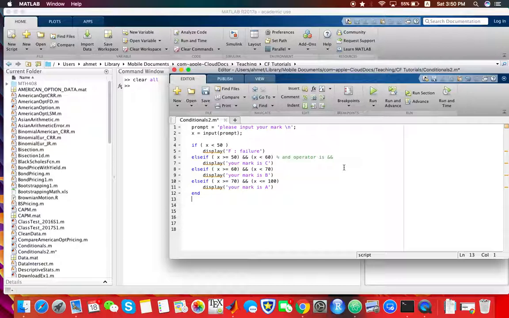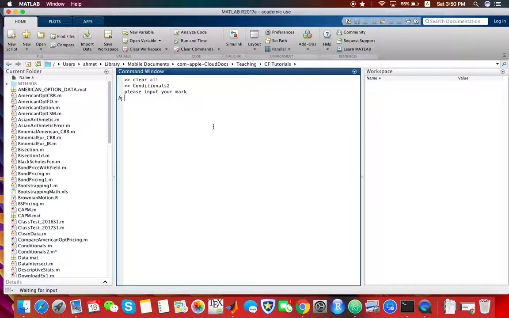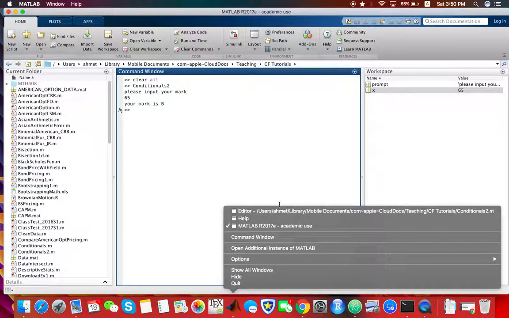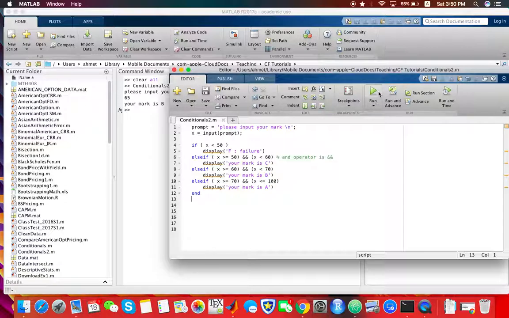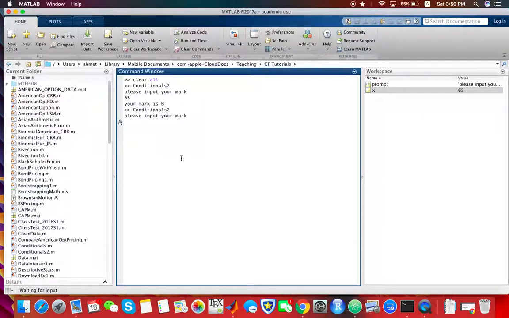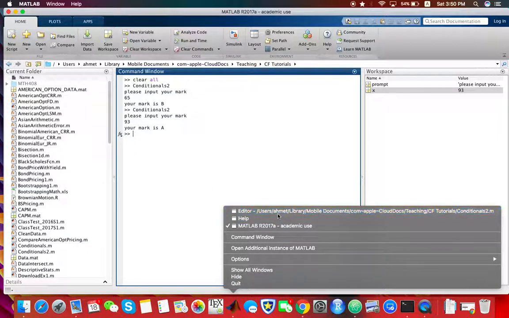Okay, so let's test our code by running, and let's say it is 65. So your mark is B for 65. Let's run this one more time. Let's say 93, and your mark is A. So it's working correctly as expected.